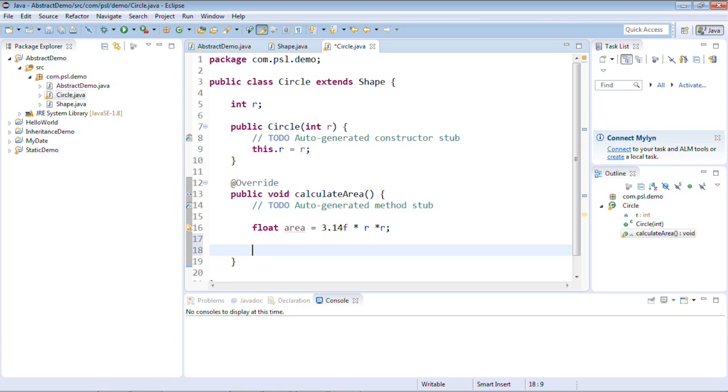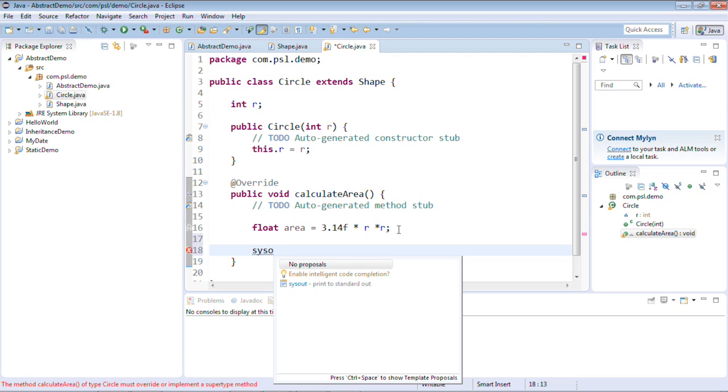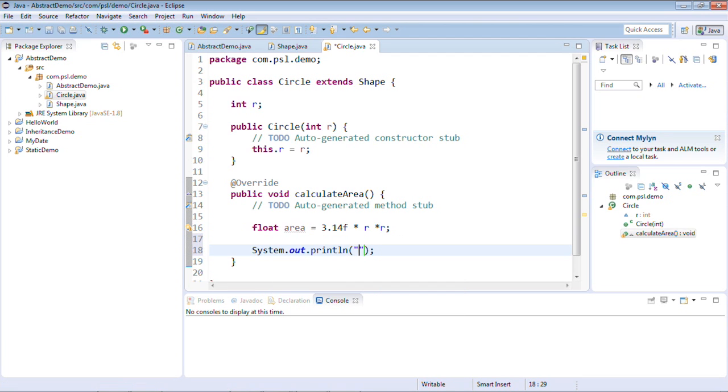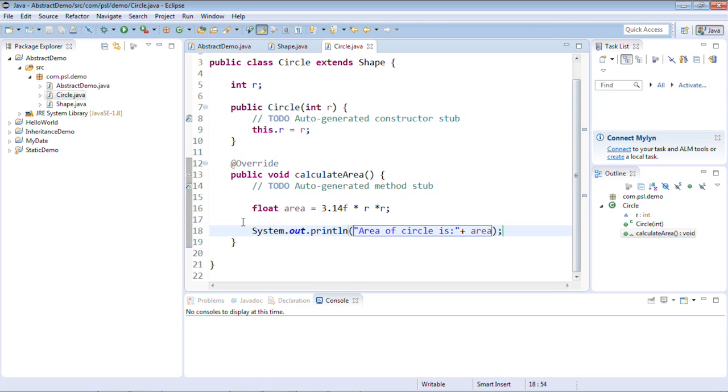Now, let me just display this area. I can say, area of circle is, concatenate, and print the value of this variable area. This is how I can write down the code.